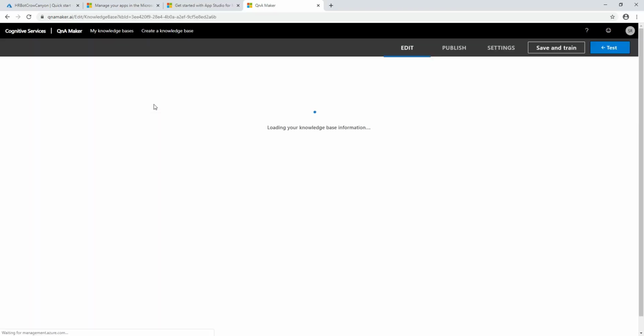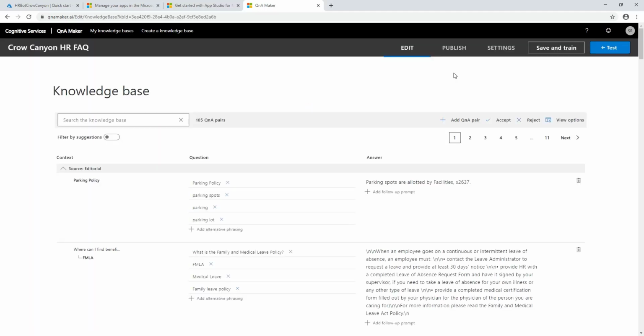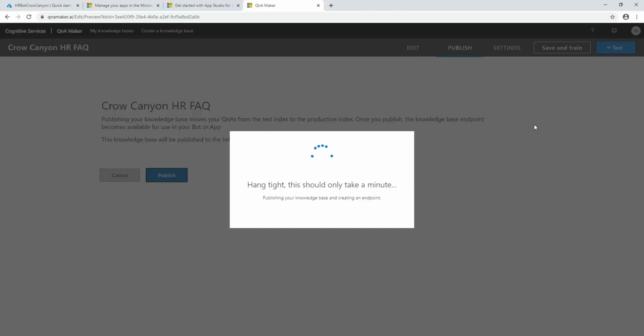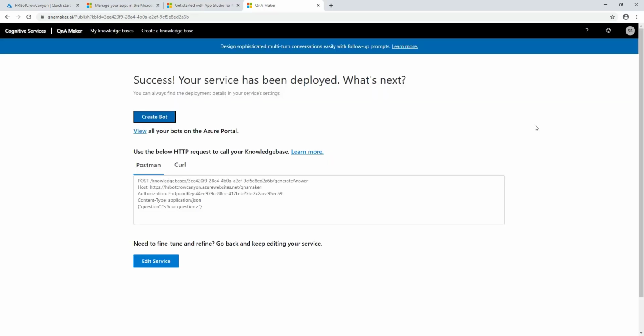And when I open it, you can see that you can publish. When you publish it, it asks you the question if you want to create a bot or not. But in this case, I already have the bot. So I already have the Q&A service, and I already have the bot. But if you didn't, you'd take the step-by-step process.